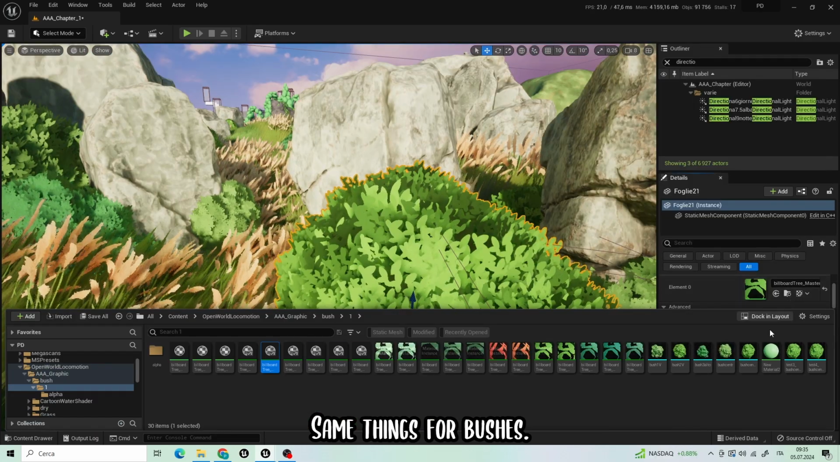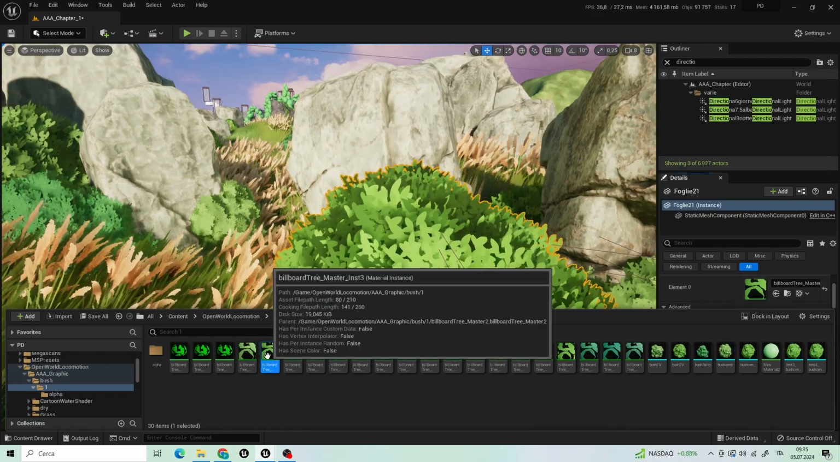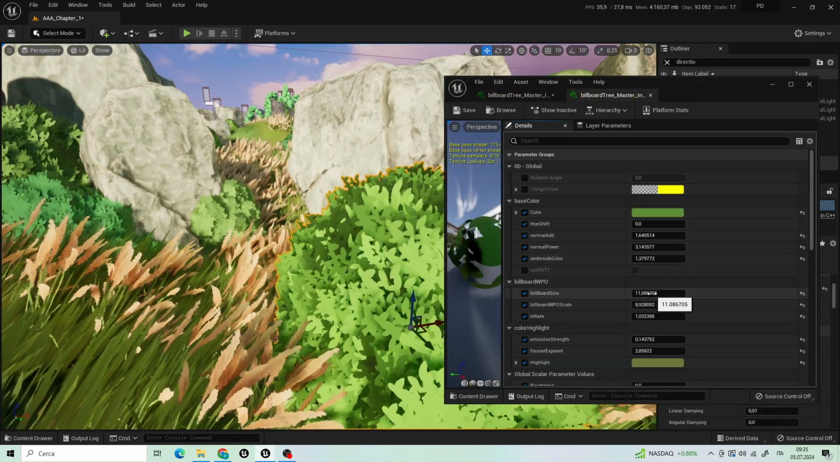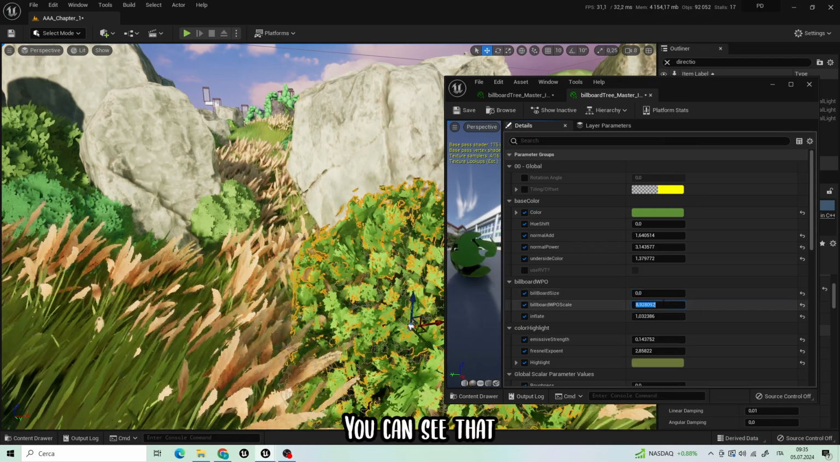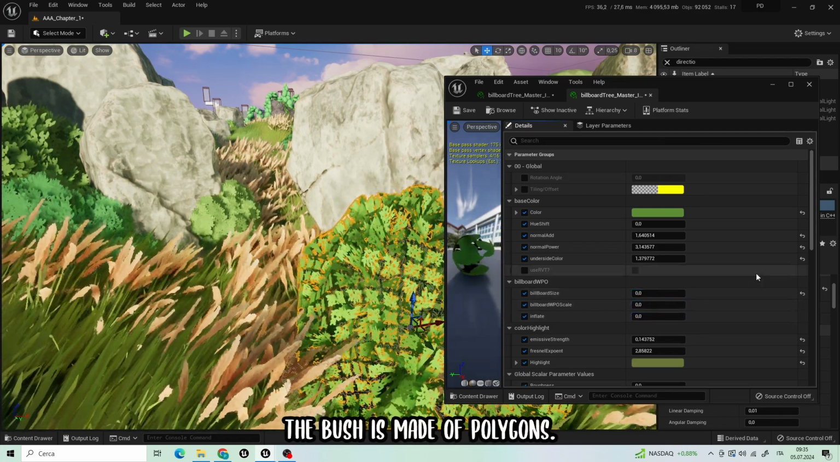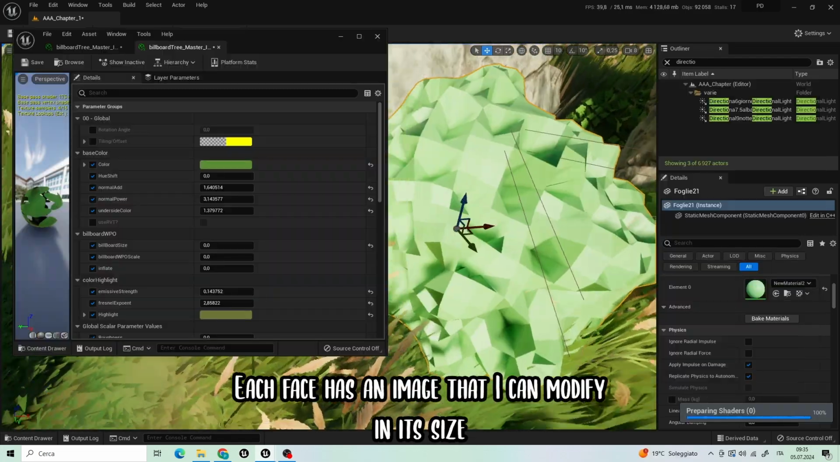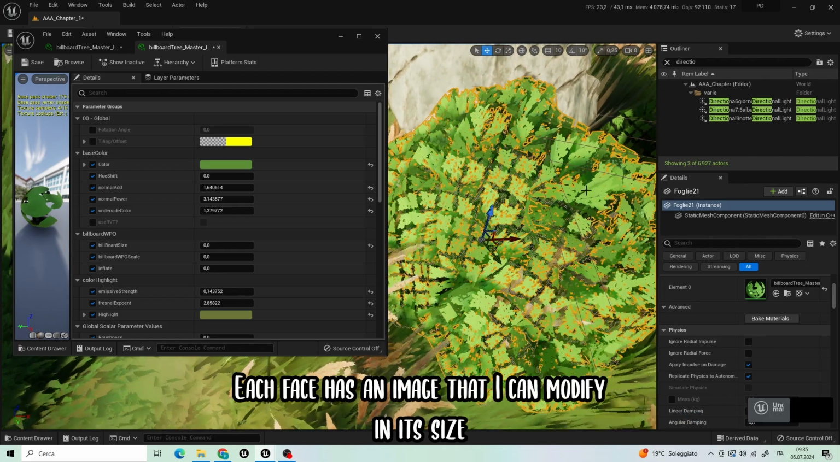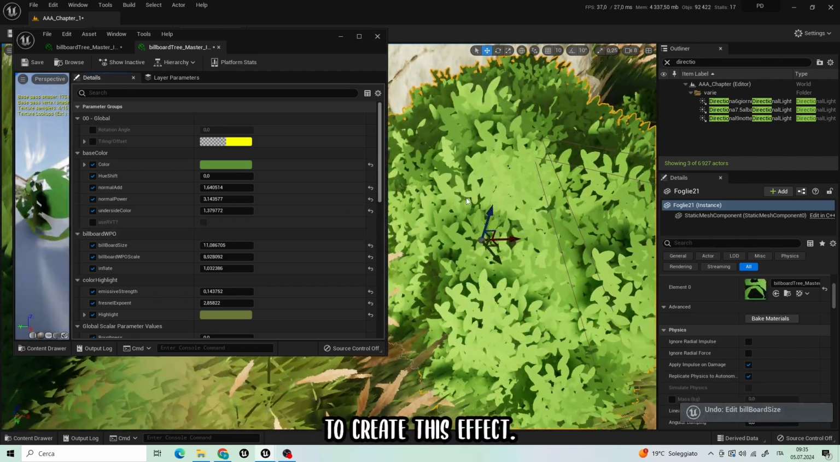Same thing for bushes. You can see that the bush is made of polygons. Each face has an image that I can modify in its size to create this effect.